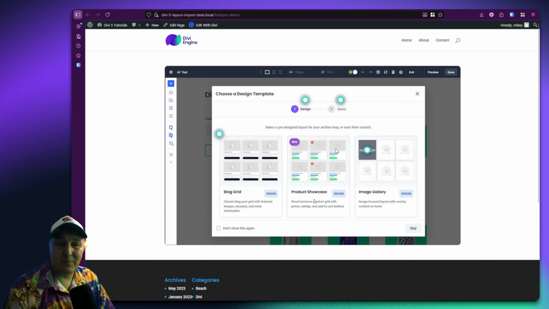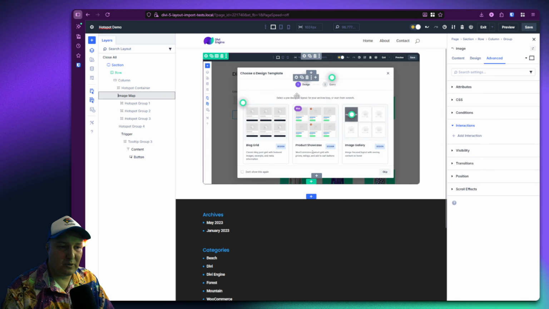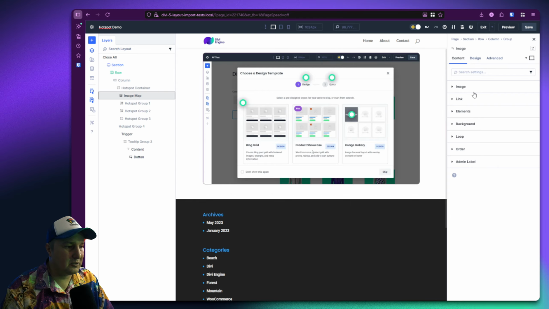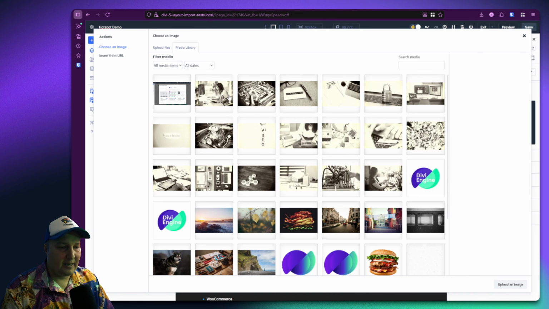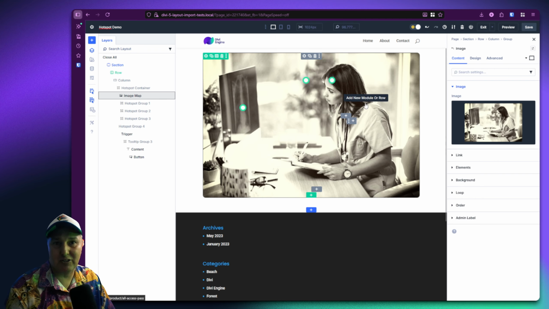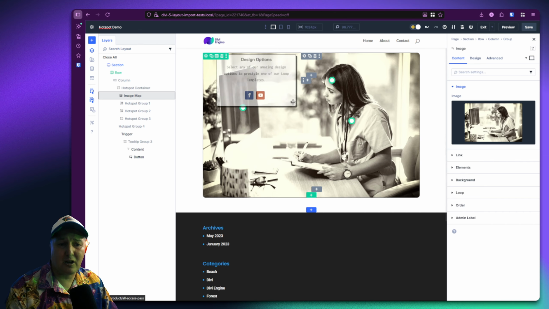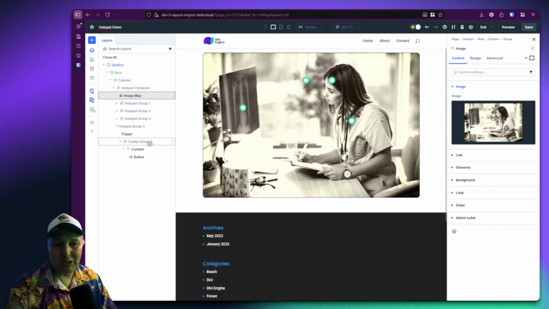You can customize it any way you want. You can change the image, and I can show you how I do that just by going to the image, and I can pick this one, for example, and you can see that those hotspots stay in place. So, if you change out the image, you're just going to have to adjust your hotspots again to the spots where you want it to be. And then, of course, just copy and adjust these little hotspot groups. And that's how simple it is.